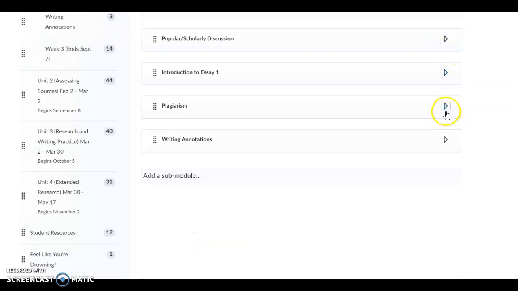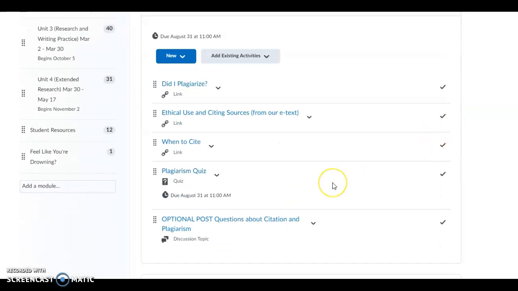All right. Plagiarism. Again, a few links here. "Did I Plagiarize? Ethical Use in Citing Sources" is a very short chapter from our e-text. "When to Cite" is a little presentation I put together trying to highlight when you need to cite something and how to cite it. And there's a plagiarism quiz I want you to take.